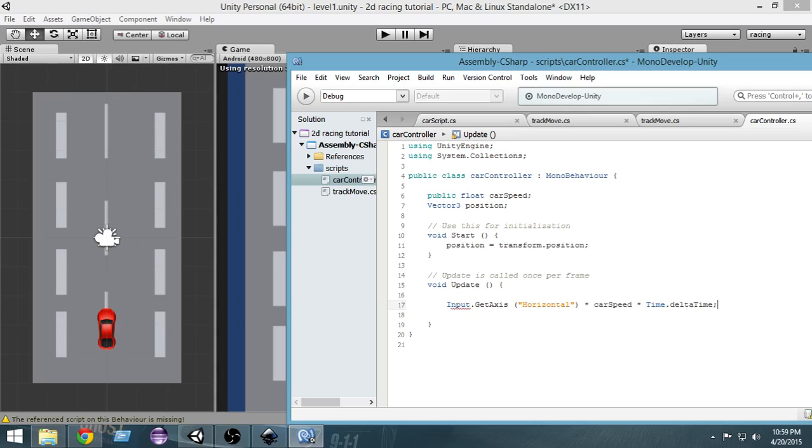So what this does is we are getting the input from the left and right arrow keys, how much we are pressing them. Then we are multiplying it by the speed by which we want to move the car, and finally by Time.deltaTime, so that it becomes frame independent and always keeps moving at the same speed. Now we have to assign it inside the position.x variable.